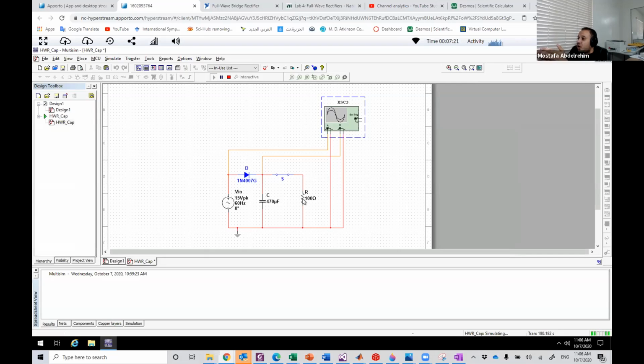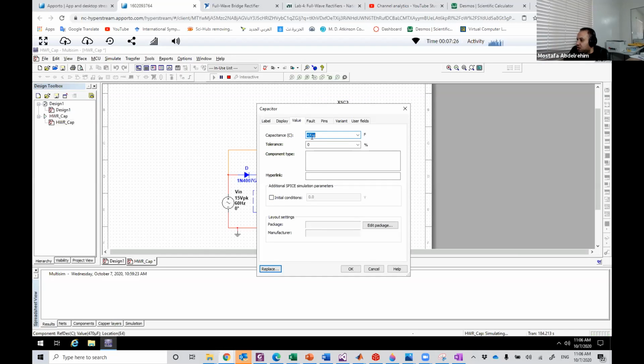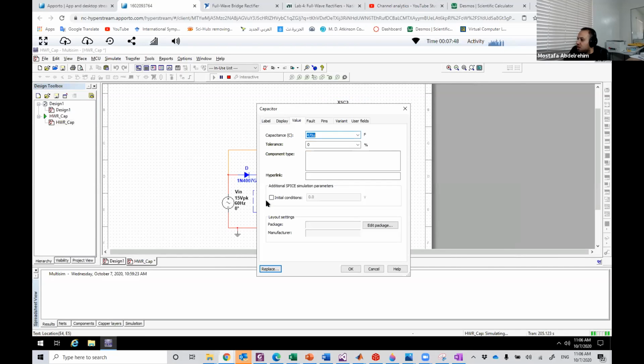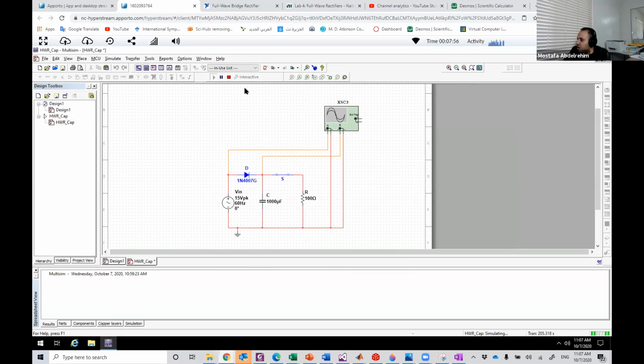So now let's change, for example, this one here. The ripple peak to peak was 3.6. Okay, 3.6. So let's change this to 1000 microfarad, which is double, just 1 millifarad, 1000 micro. So let's see.